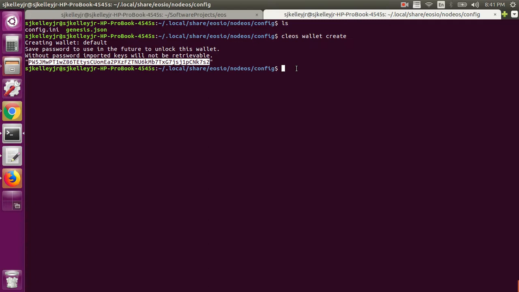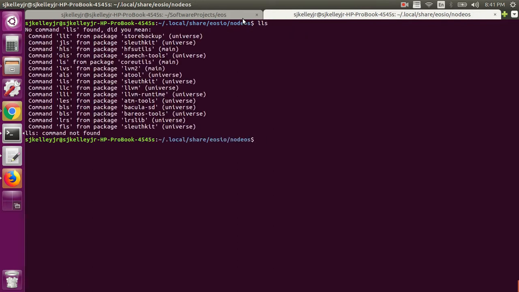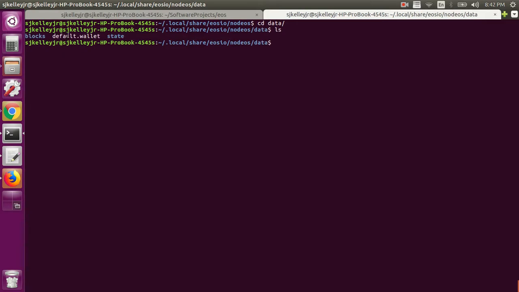Probably even the next video we'll talk about doing that, because the general workflow of developing on EOS is you'll spin up your local Nodeos, you'll create a wallet, or if you already have a wallet created locally, you'll create key pairs and then map those to contracts and deploy your smart contracts onto your local chain. But for now, I just wanted to show you that. If we look into data, you can see now, previously, last time I did an ls in this directory, there was nothing here, and now I have this default wallet. So that was created automatically by cleos.